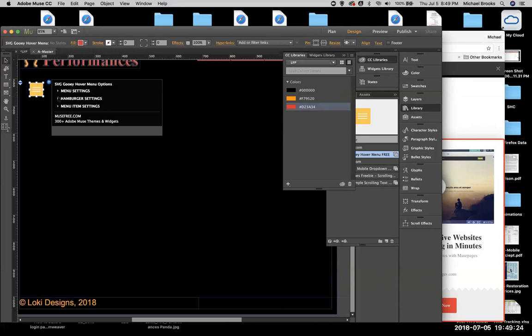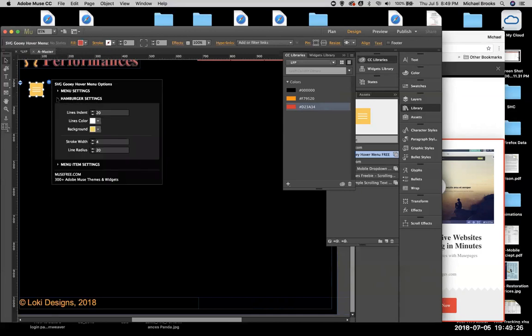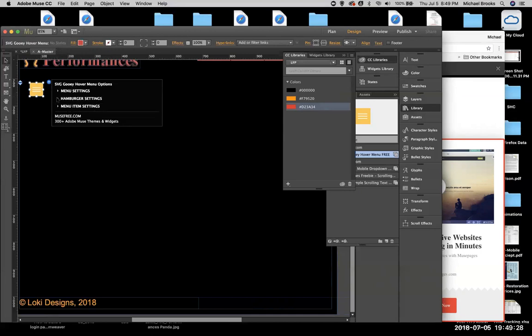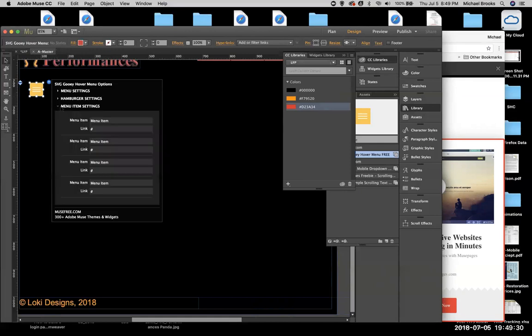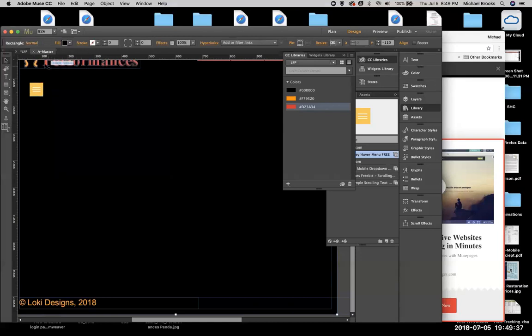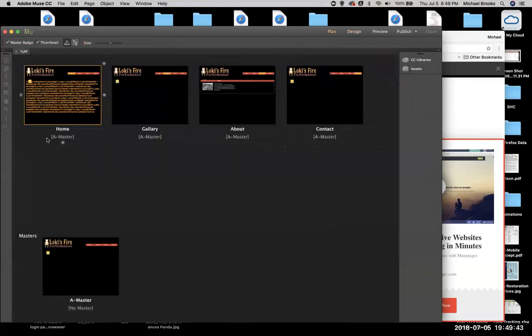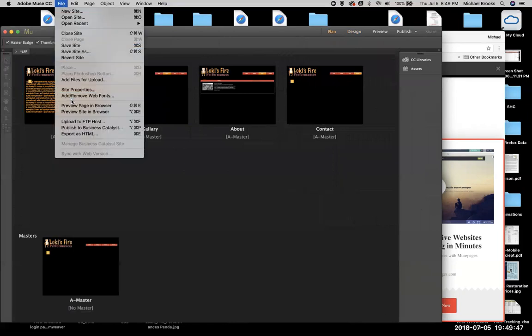That is set. Let's see, hamburger settings, menu items settings. This is it. This will give you your menu items and the link. So in other words, this, it's here, did not tie into those pages that are there. But let's take a look, see what it did do.